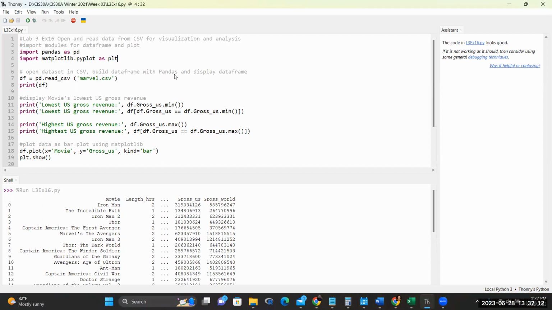Then for the second statement, I want to use matplotlib pyplot, which allows me to graph this in Python. And again, I'm going to give it an identifier, plt. So whatever you identify it as here for this particular library, you are going to use that identifier in your code.